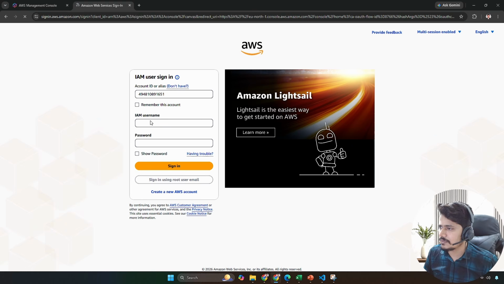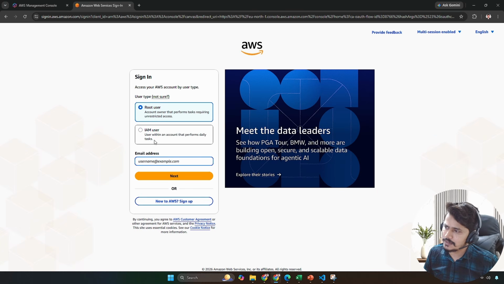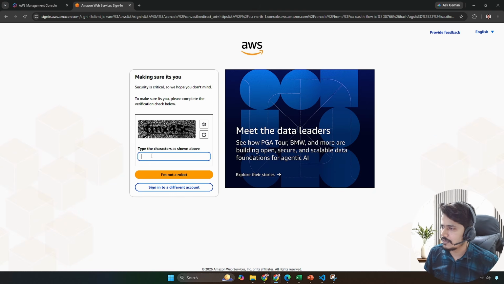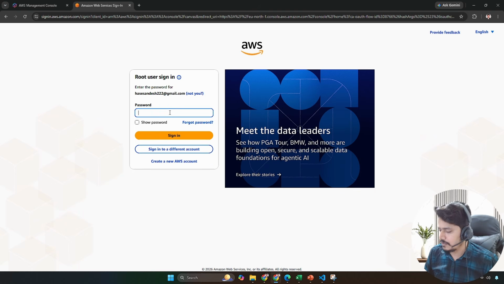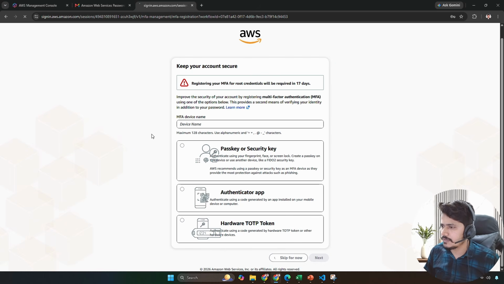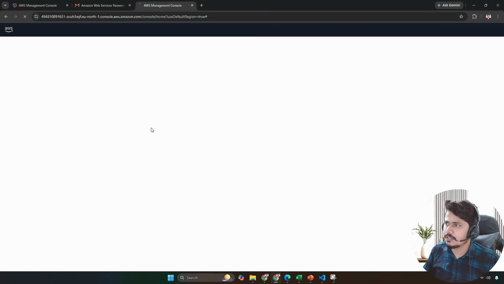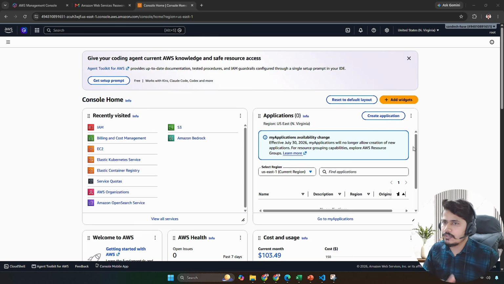So I'm signing in with a root user. Now, what is a root user and an IAM user? I'll talk about that once we go into the service. So I'm selecting my account. Let's go, let's complete this. Okay, let me skip this authentication part for now. This will take me to the AWS Management Console. Okay, we have logged into AWS.